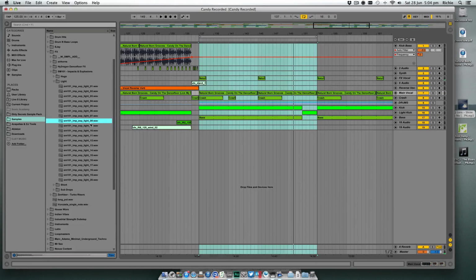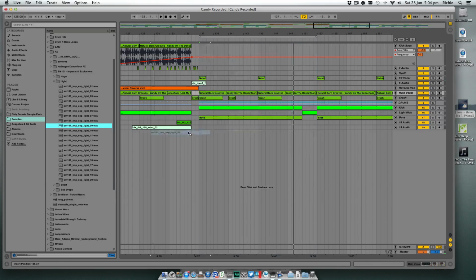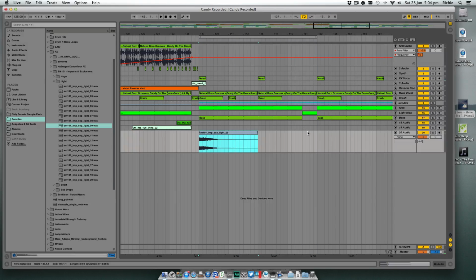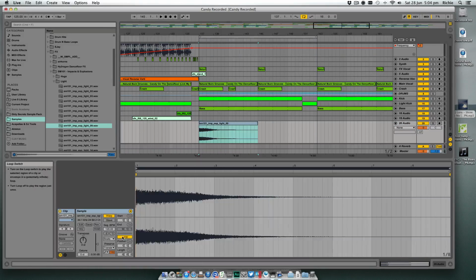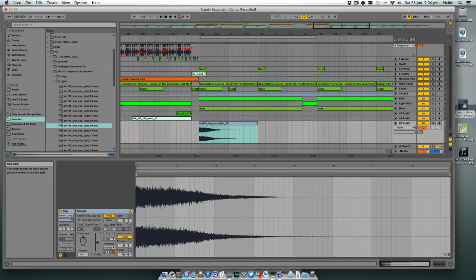That's a real nice one there. That will sit nicely over the top of it. Now, with these white noise effects, they're generally quite good on their own, but what I think I'm going to do is, I'll just up the volume a bit first, just so it's there, and then we can adjust the volume in the main channel.